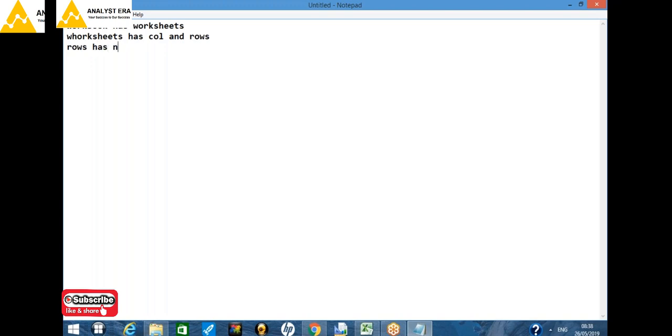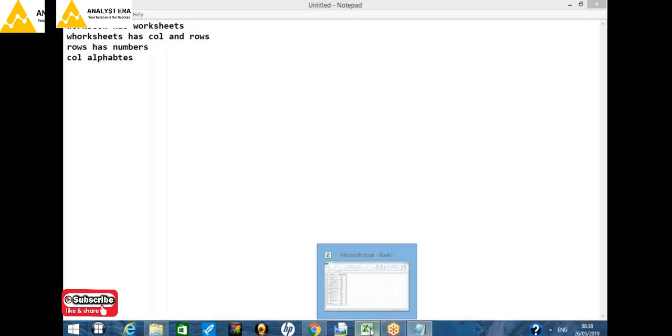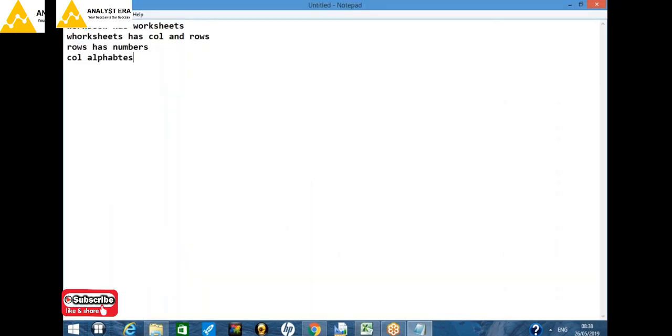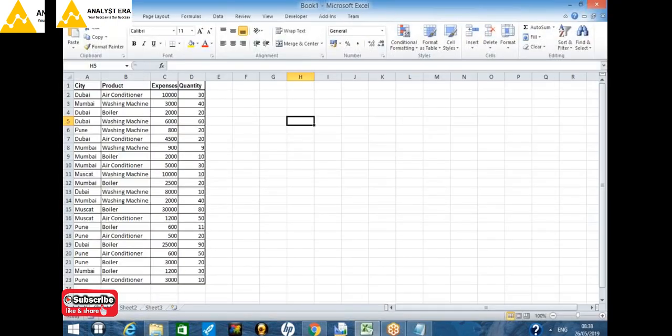Rows have numbers, and columns are referred to by alphabet. Okay, so that's how it goes. Now, the intersection of a row and column is called a cell. So there are many cells in this particular worksheet.